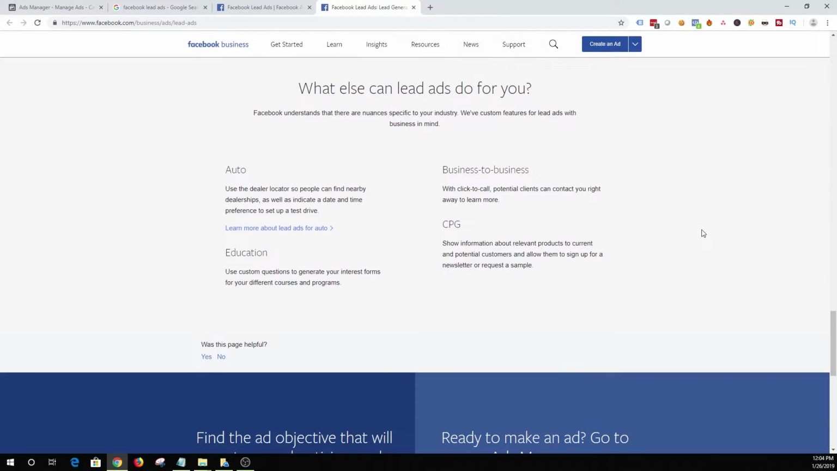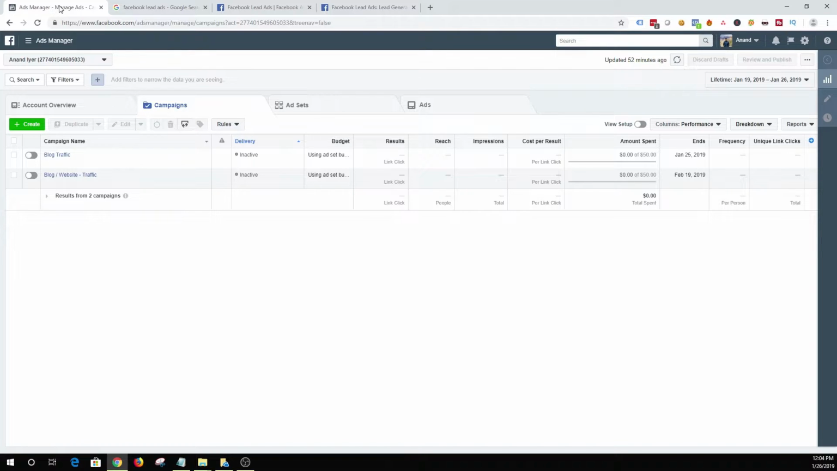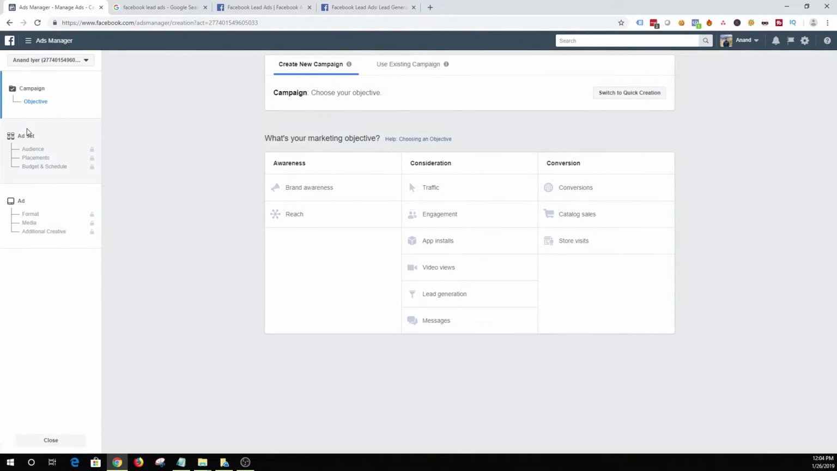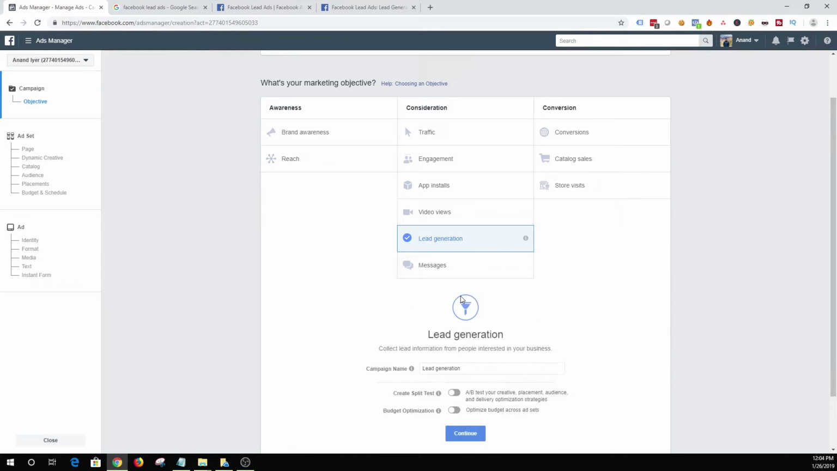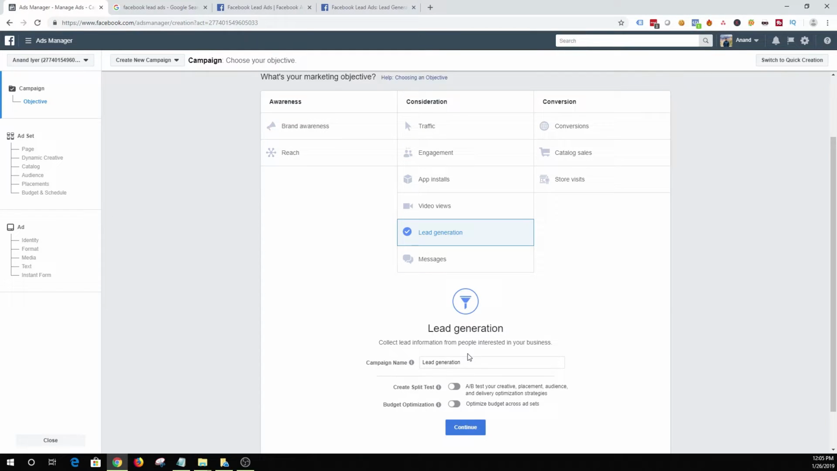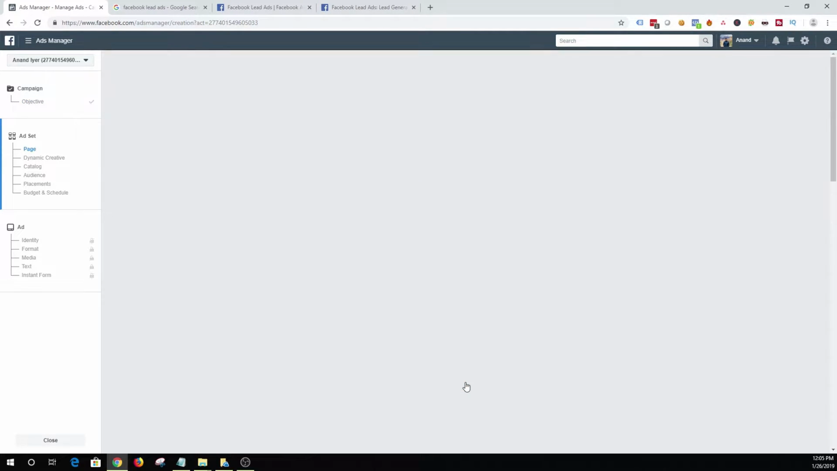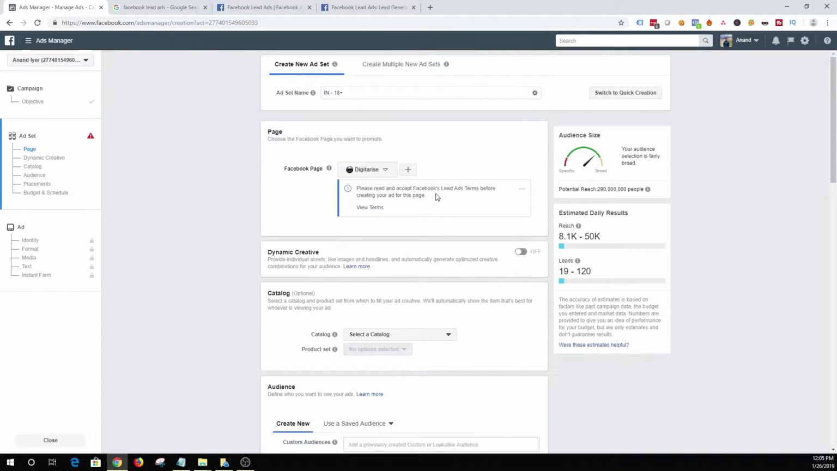So let's get started and talk about how to set up a lead ad and how to run a lead generation campaign. Once you log into your ads manager, click on the create icon and choose lead generation as your objective, provide a name to the campaign, and then hit continue. Now, one thing to keep in mind is with lead generation as your marketing objective, you are not able to select all the different ad placements that Facebook provides.